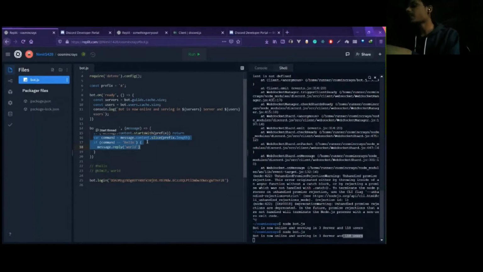That is message.content.slice(prefix.length). Basically, your content would be sliced by the length of your prefix. For example, the length of your prefix is 1. It's basic slicing, that's all. And the command, whatever is after the hash, will be stored here in command. If that command is equal to hello, then the bot will reply with message.reply, and the reply would be world.